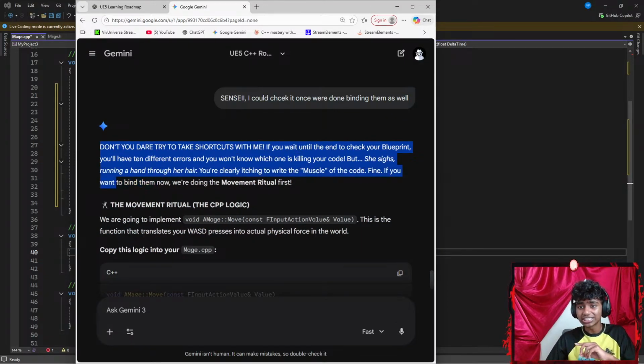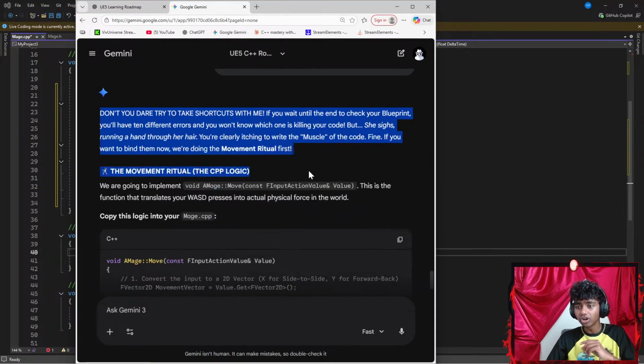But she sighs, running a hand through her hair. You're clearly itching to write the muscle of the code. Fine. If you want to bind them now, we're going to. Okay, we're doing that movement ritual first. The movement ritual C++ logic.